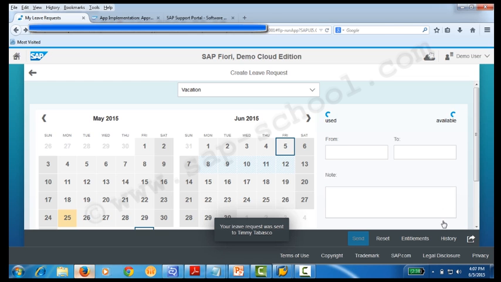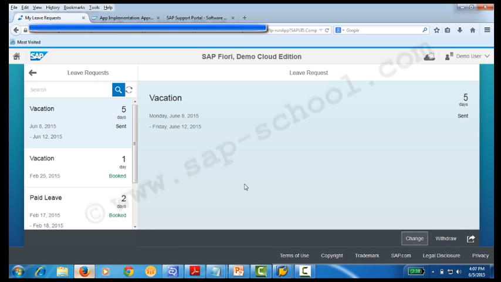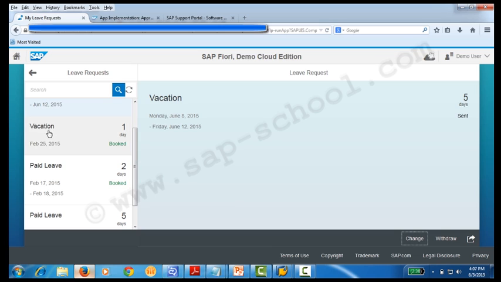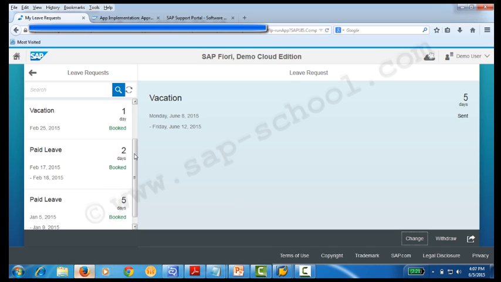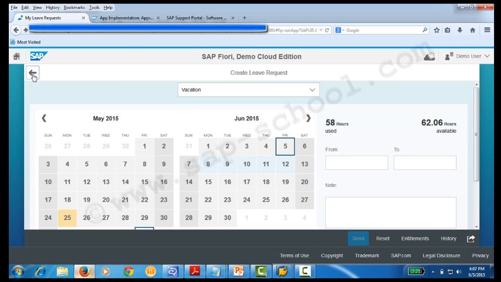Now if I want to see the history, like how many leaves I have applied for or how many leaves I have taken, it will show me that I have applied for the 5 days vacation from 8th June till 12th June and the status for that is sent. Then I have the old history, like on February 25th I have taken a vacation and I have booked the time for it. Then on 17th to 18th February I have taken the paid leave. Similarly we can check the history, like how many leaves the employee has taken, so the user can check that.